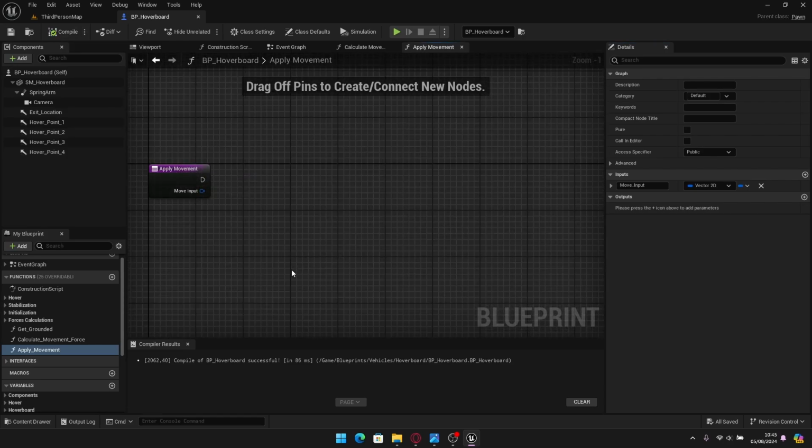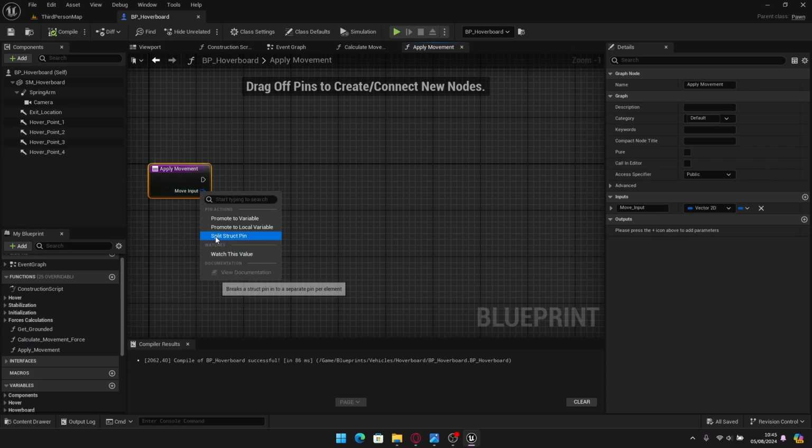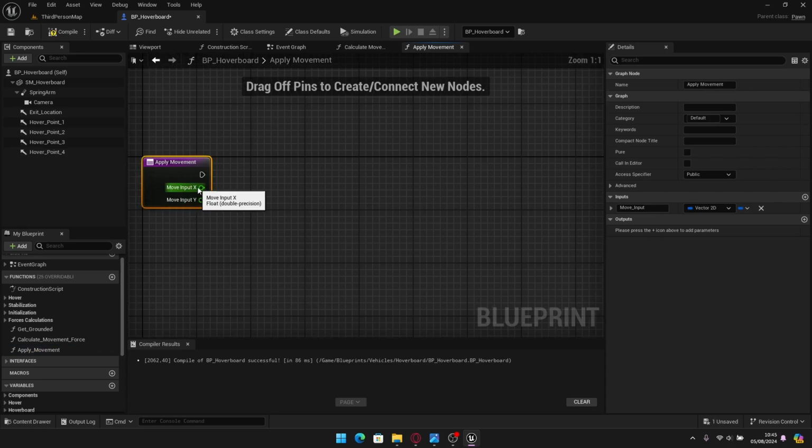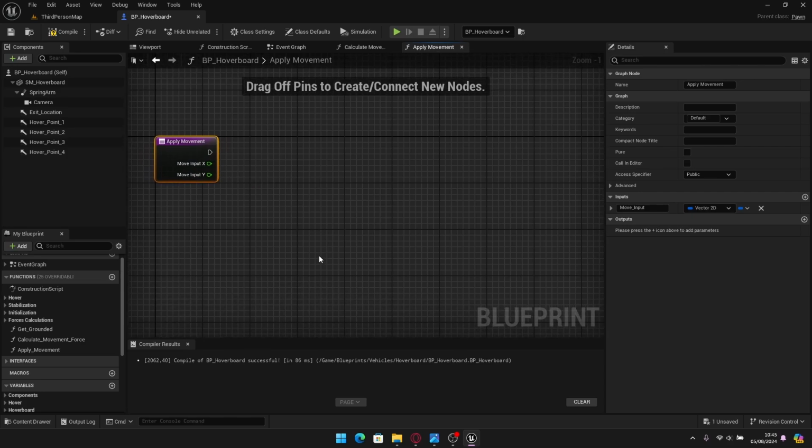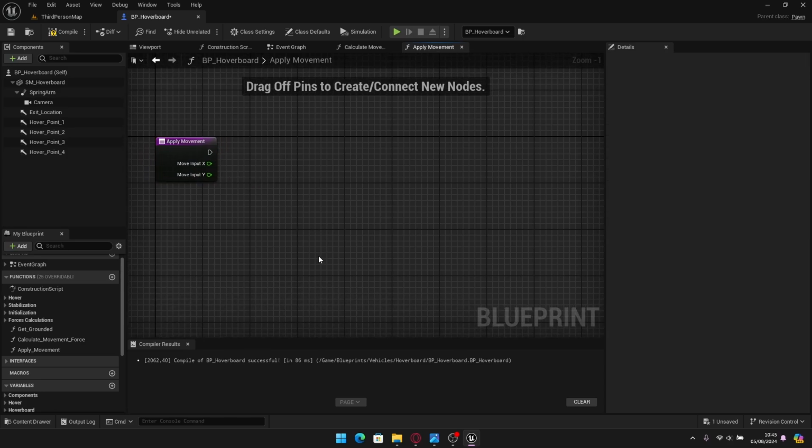Okay, so let's start by applying the torque. So basically I want to turn the hoverboard by pressing A or D in the keyboard. So basically we need the x-axis value of this move input. To get this, just right click on the input and click on split struct pin. So we have the x and y axis here. So we need the x value for this. But first let's get the direction that we need to turn. So basically the axis to rotate the hoverboard.